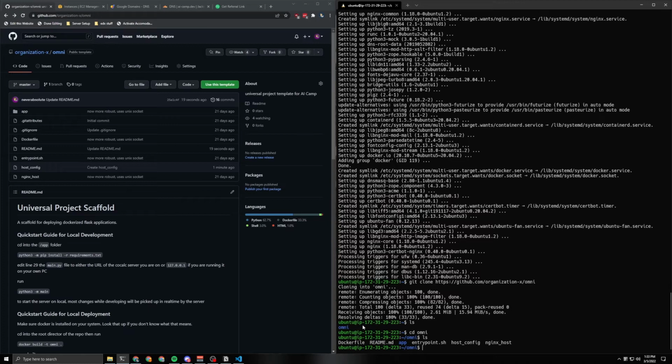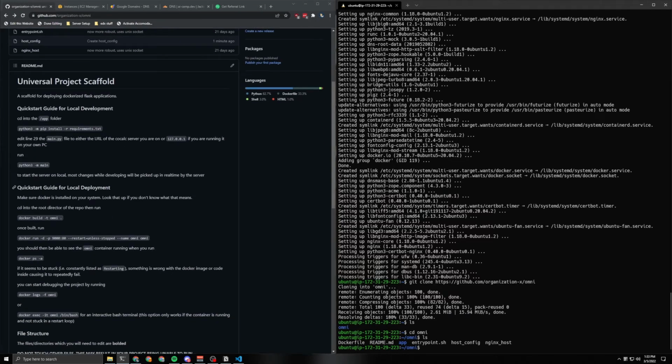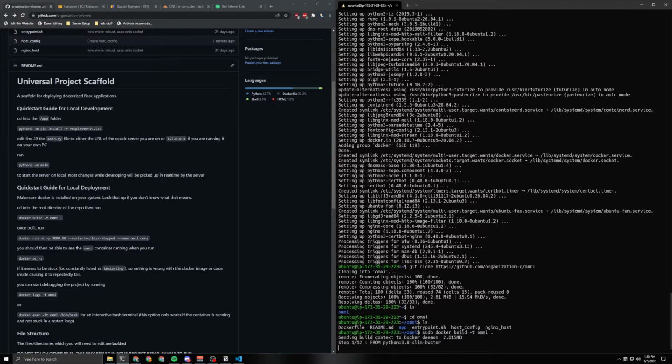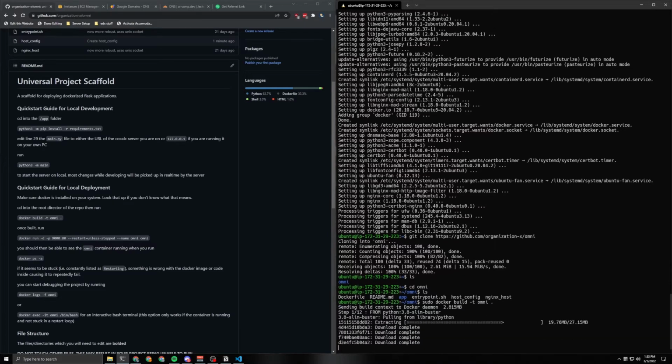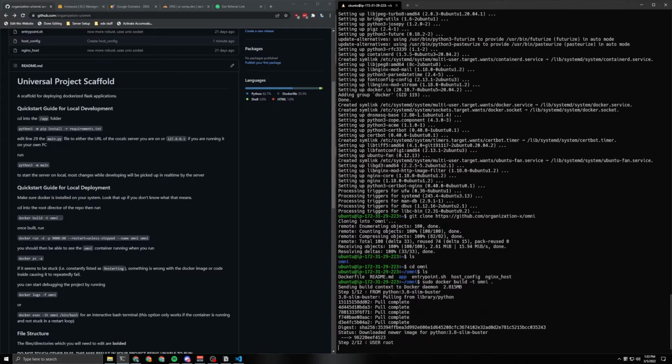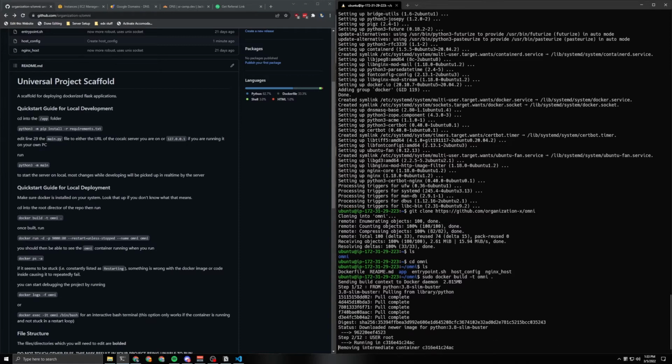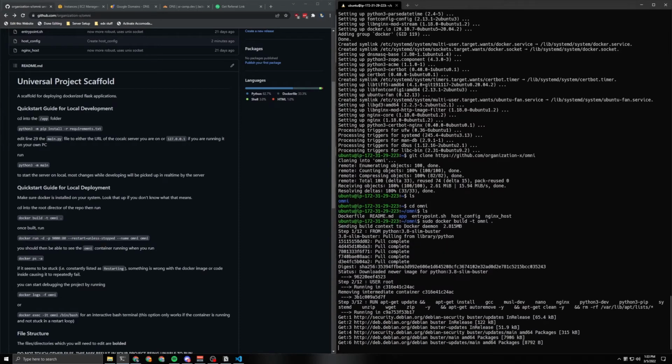And then, as you can see, we can just follow this quick start guide for local deployment. So we'll run docker. Well, we'll need to run sudo because Docker requires super user permissions. Docker build -t omni . And then it will get off to the races, downloading all the required stuff, setting up all the required files, and then running all the installs.